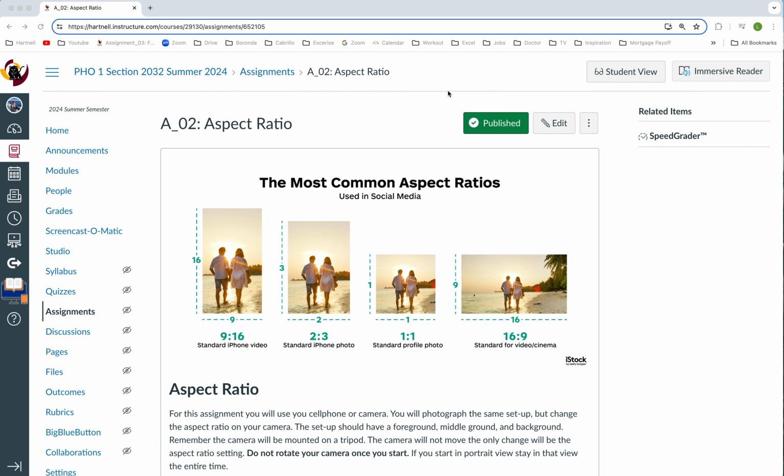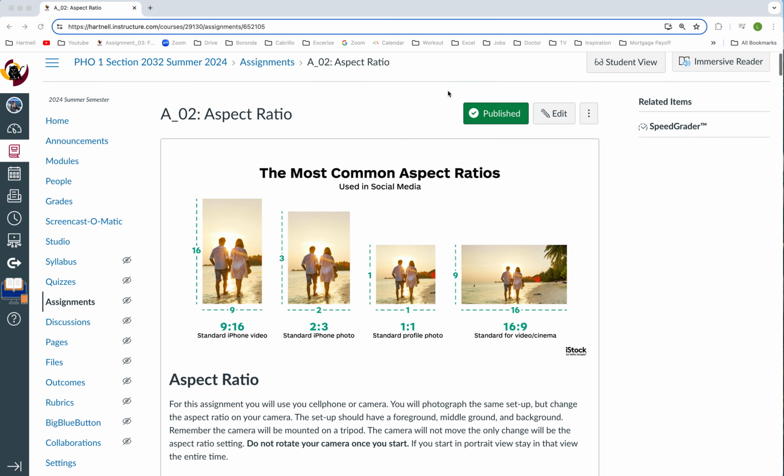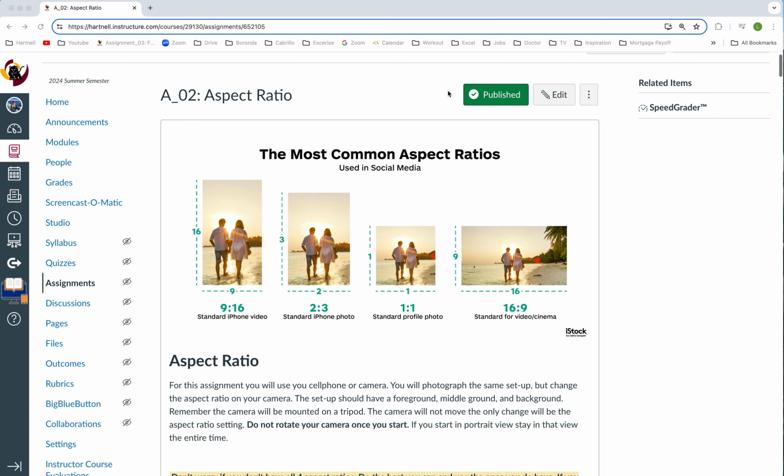In this module, we learned about aspect ratio and how to change the aspect ratio in your camera. You can also use your cell phone if you want to use that instead of your DSLR. Now, do remember you can check out a DSLR camera at the library for 2 days. Only for 2 days, though. So you need to plan accordingly if you're going to be using the library camera.